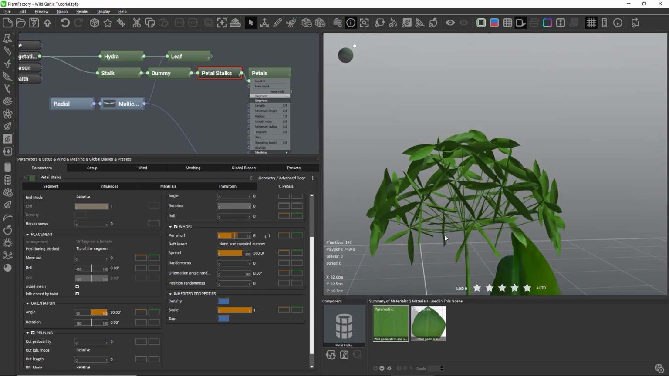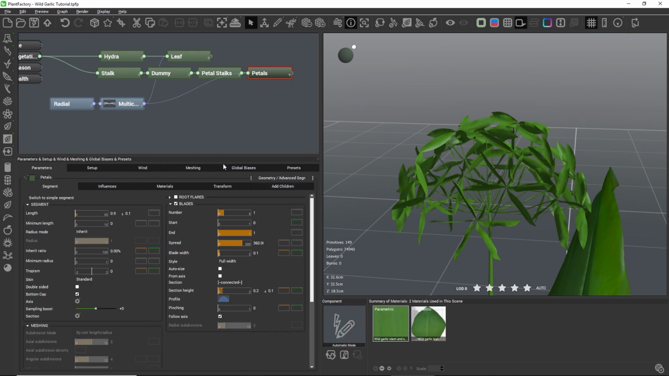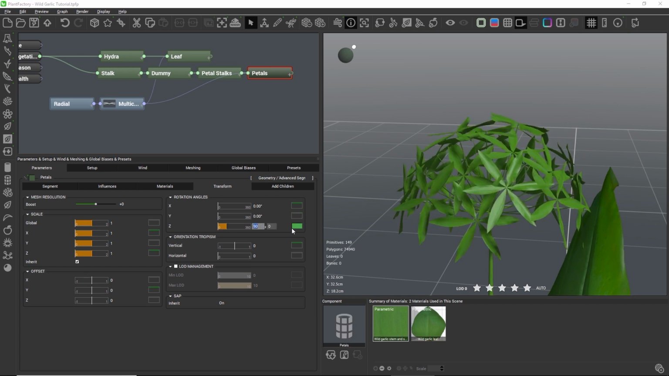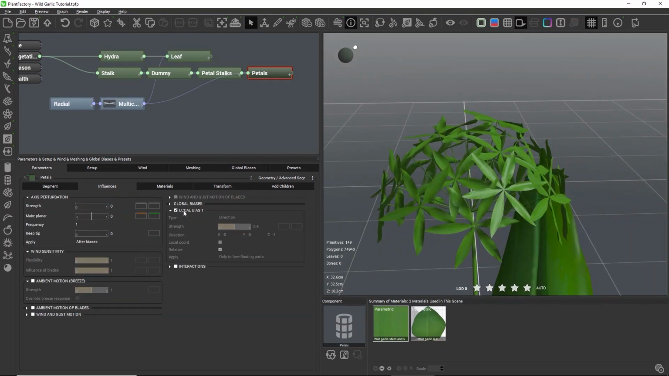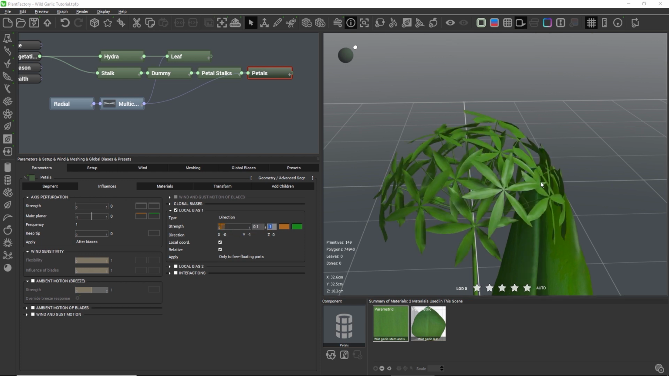angle to the stalk. To make the petals all face into the right direction, we need to go to the Petals Transform tab and rotate them by 90 degrees around Z. The petals also need some curl, so we need a curl bias in local coordinates so that each petal curls in its own individual direction. The petals should curl downwards along the -y axis.